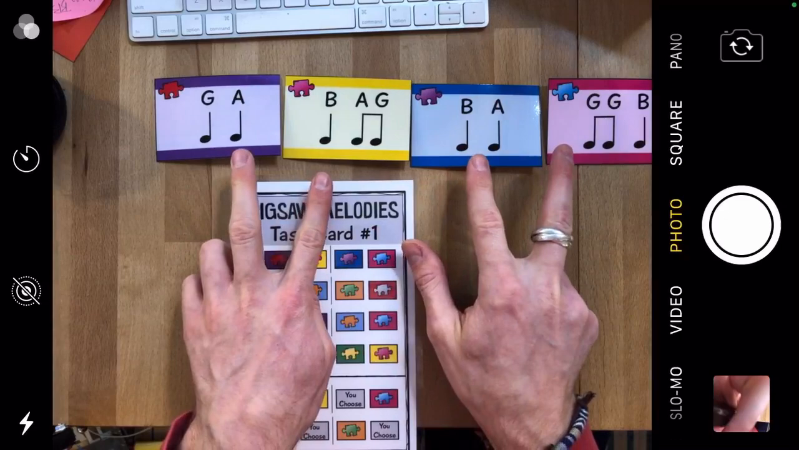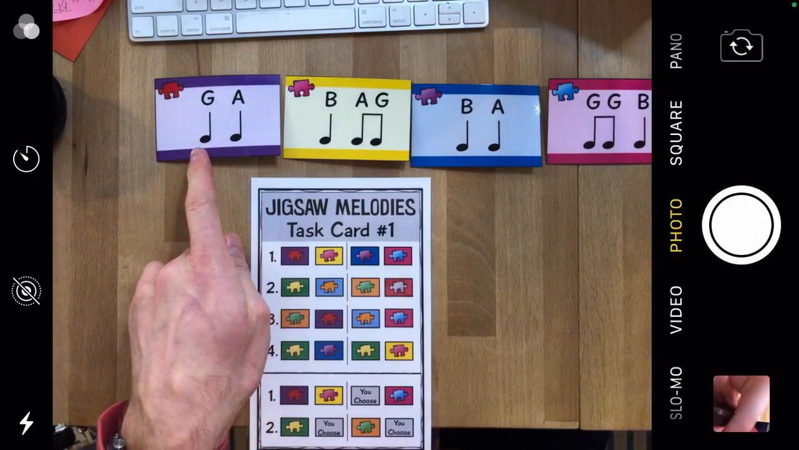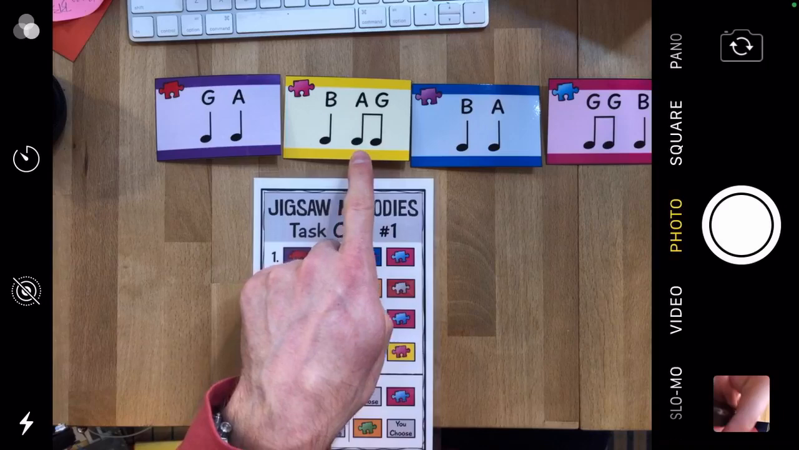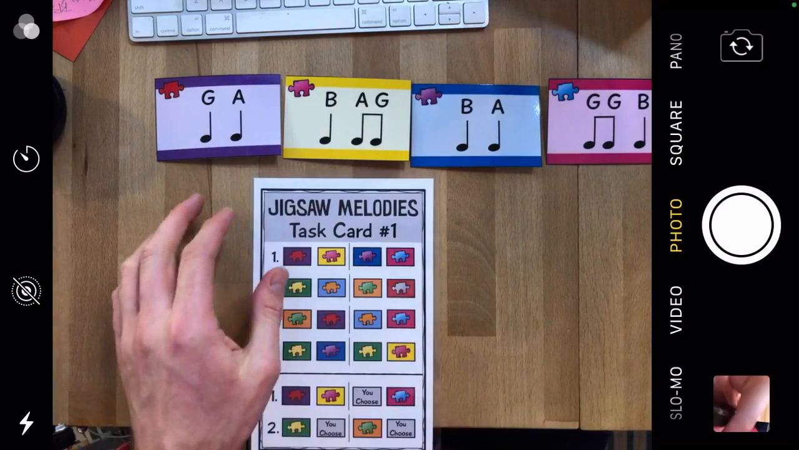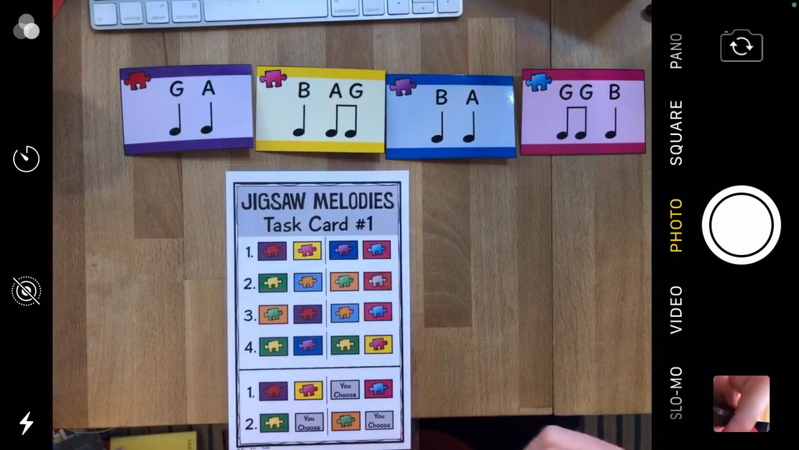So now I get to go through this little four-card thing that I created and try it out. Let me speak it first. G, A, B, A, G, B, A, G, G, B. Okay, that's very exciting. With my kids, they know that once they read through once, they get to do the finger practice, which is moving their fingers on the recorder as if they were playing, but they still say the notes.